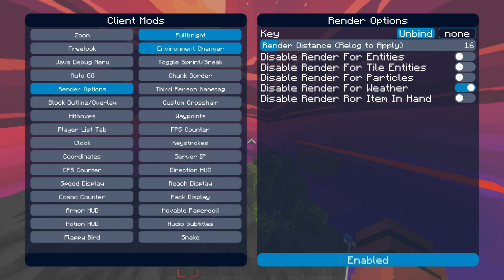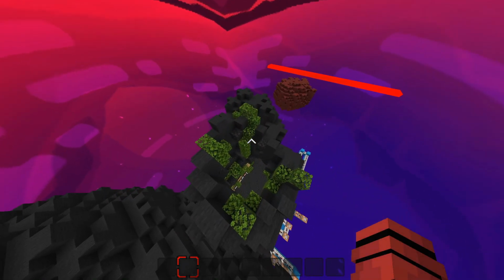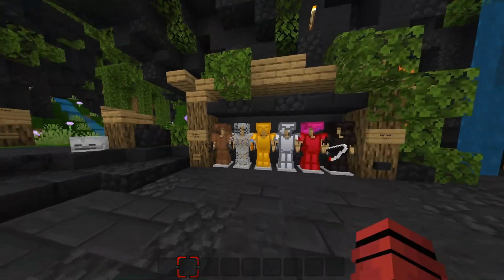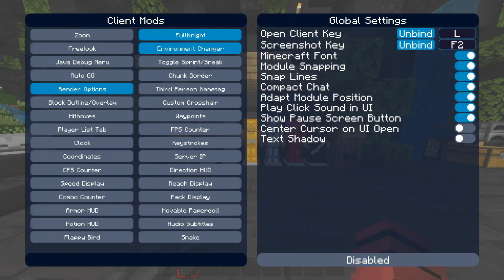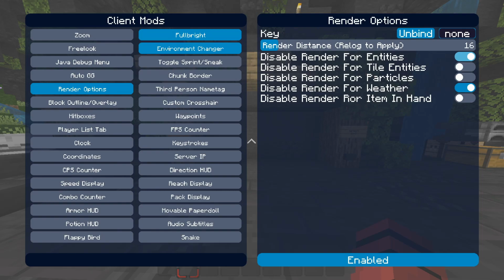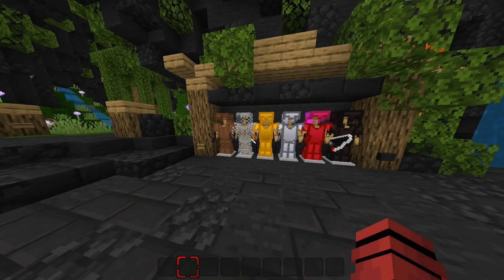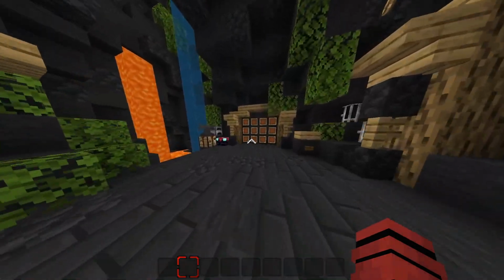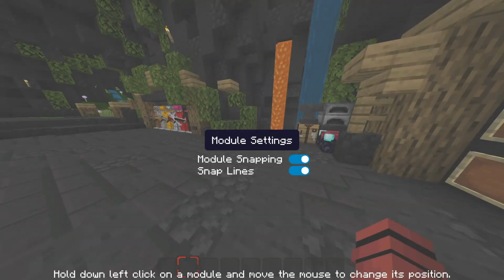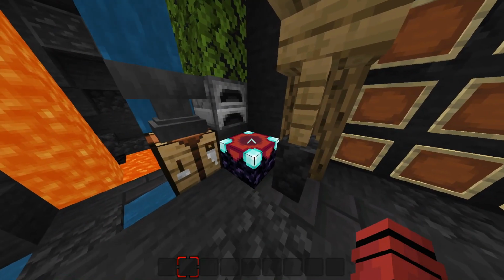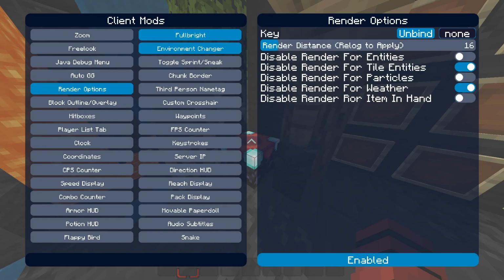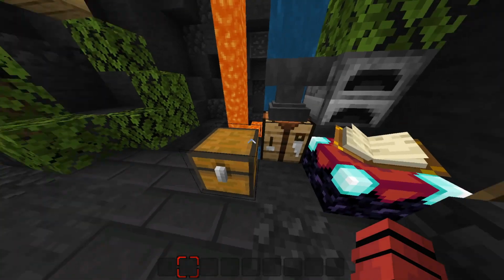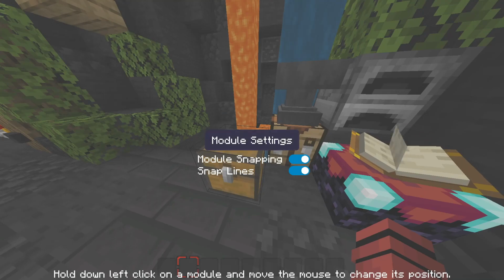You can disable entities, tile entities, particles, and your item in hand. Entities would be like players like me and these armor stands and mobs and stuff. So like entities, look, they're gone. Tile entities are like things in there, and like the book that floats above this? That's gone. Let me turn it back on. See, now it's back. Chests are tile entities.